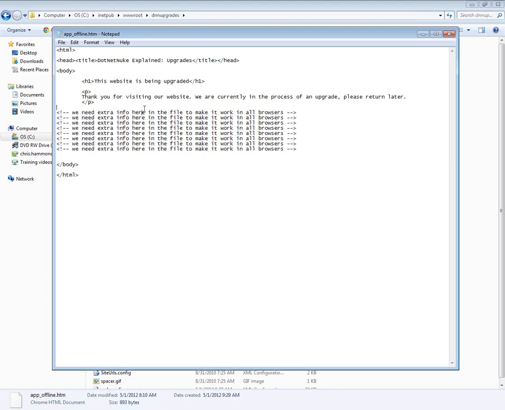Why that's there is because, I believe, in Internet Explorer, if you have an app offline file that's empty or less than 1 kilobyte in size, it will actually still throw a 404 error on your website. So it's just extra information. It's not going to display on the page, but it will make the page display properly.